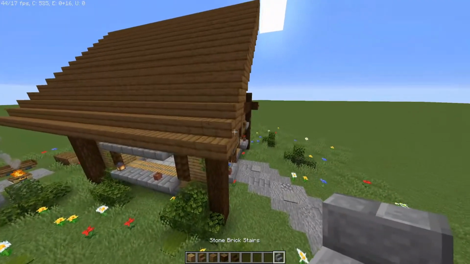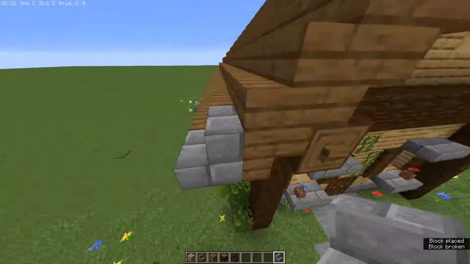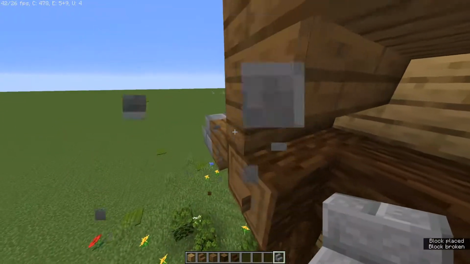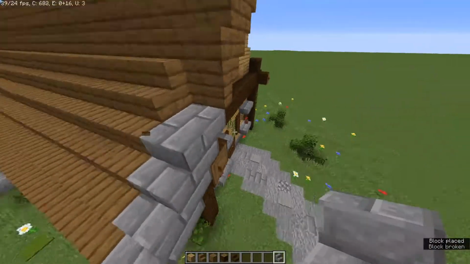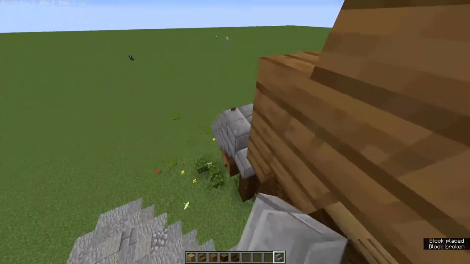Now we come to the stone brick, and this is where things get interesting. So what we're going to do is replace this single edge right here completely with stone brick. And here's why.